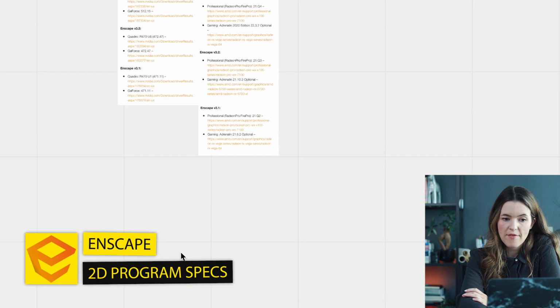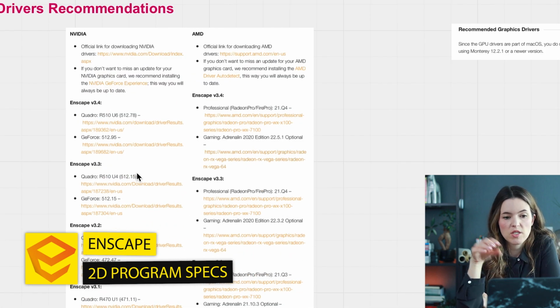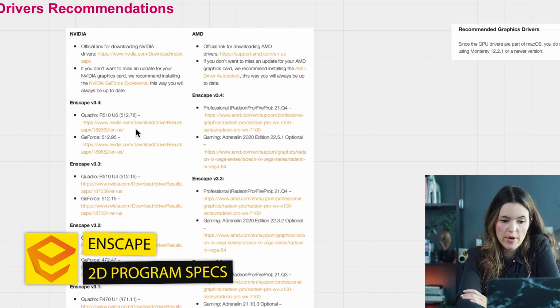They also provide graphics card recommendations that you should look into for the Windows side, so some of the NVIDIA graphics cards that they would recommend. And of course, all these recommendations also vary on the version of Enscape that you have on your system.